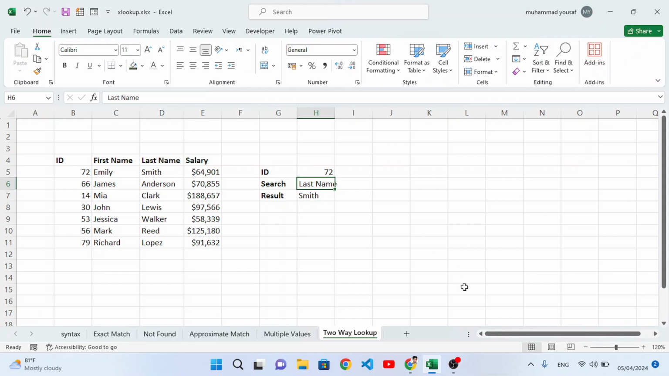So this was the usage of XLOOKUP with a full explanation, and I hope you understood the usage of XLOOKUP.